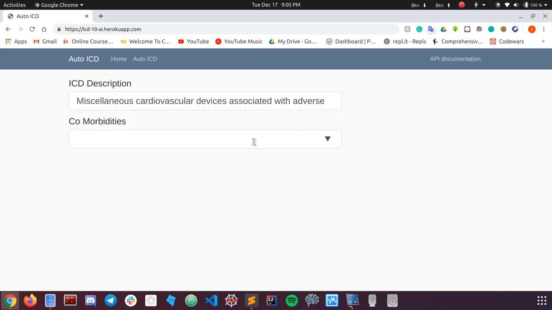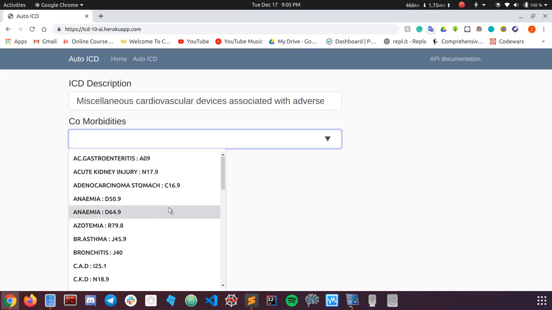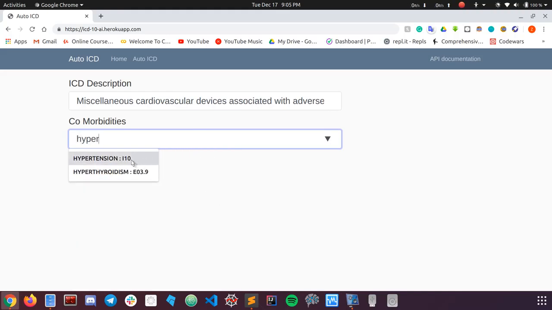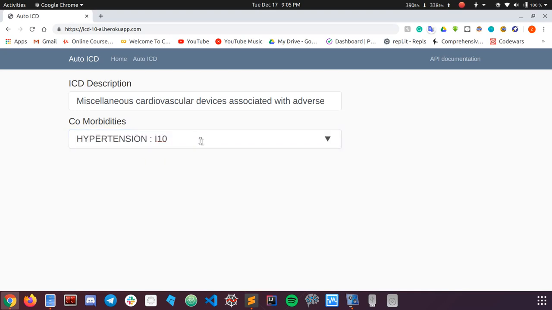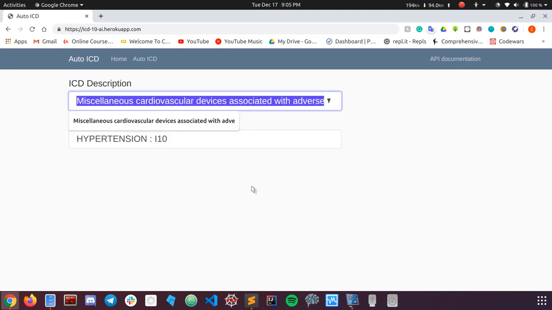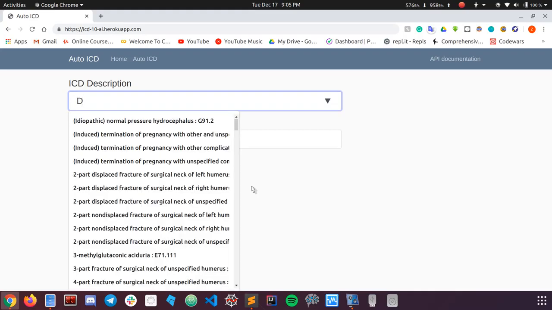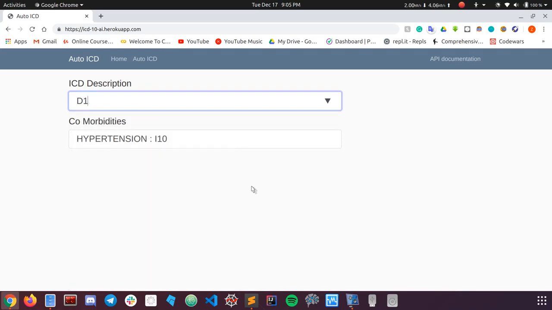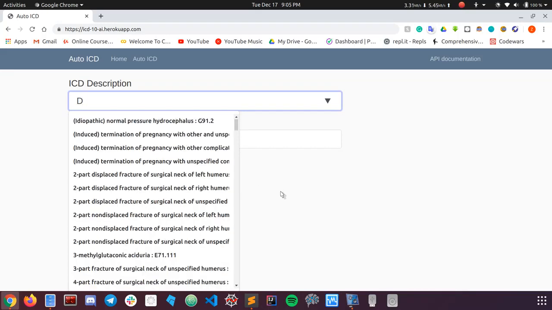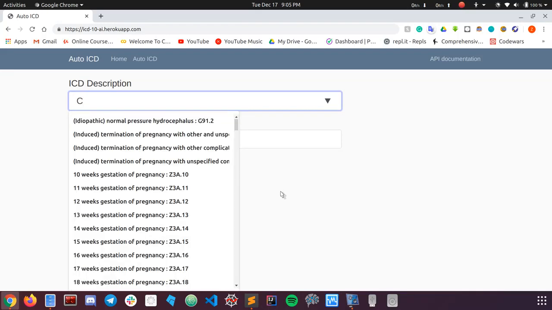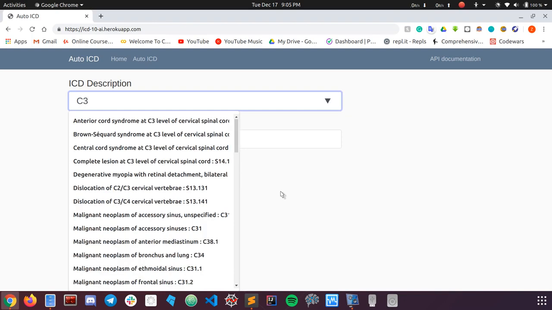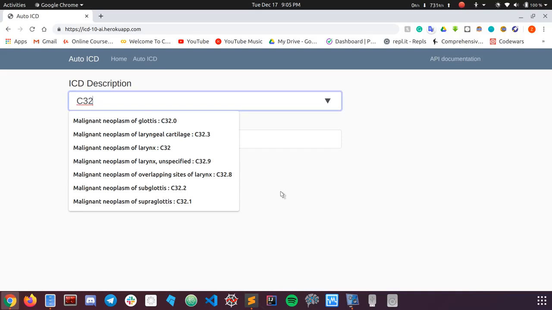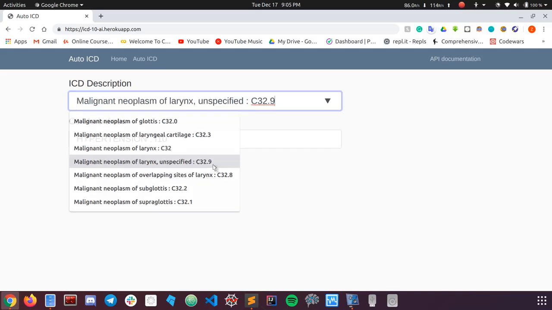The same is with comorbidities. You can just type anything, let's say hypertension, so it will give you the code. You can also type the code, like D1 dot something like that, okay, let's see, C3 dot no, not C32 dot, yeah, C32.9 or something like that.